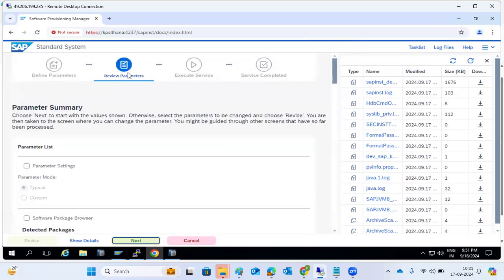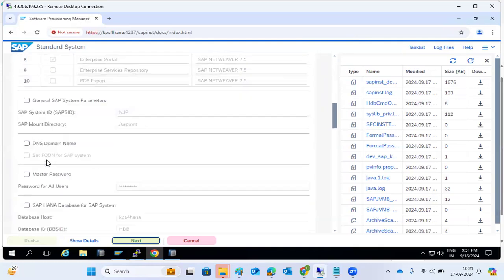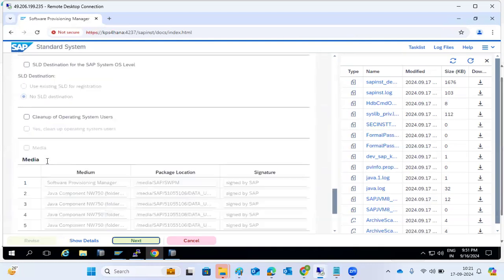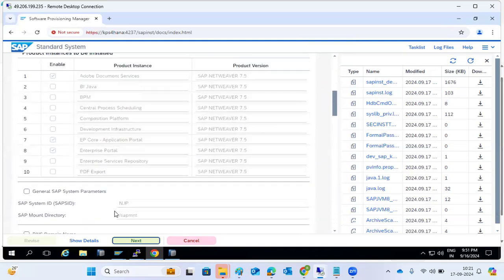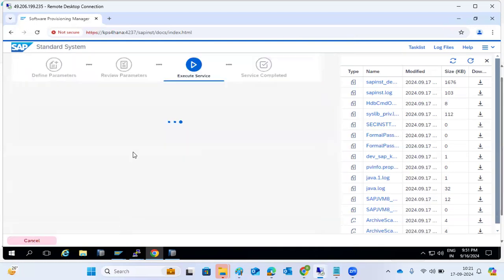Okay. So the review parameter section here. In the review parameter section you see the parameters. Whatever parameters we have given, typical and all the parameter details, we have here. Whatever we have given, all the details we got it here. So click on the next button, then execute service.